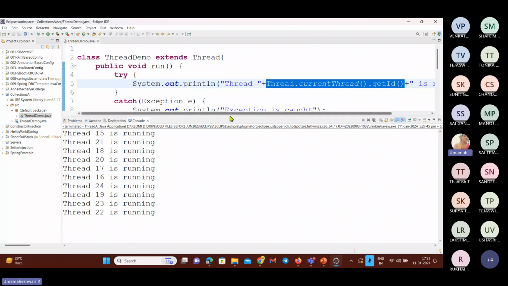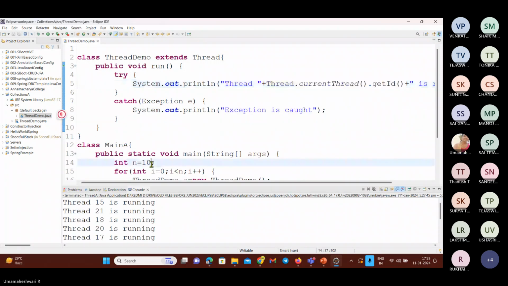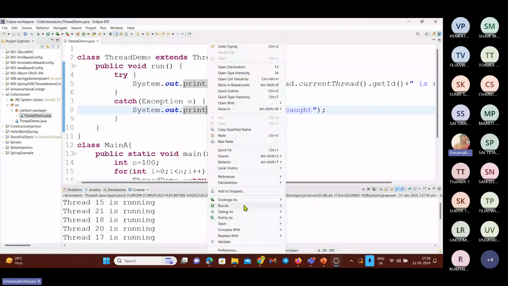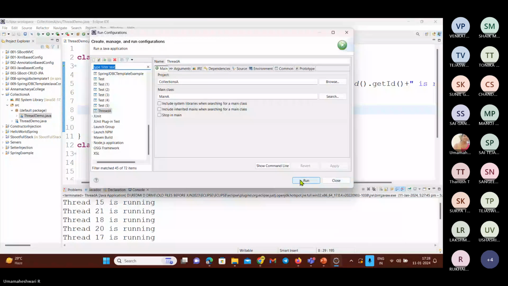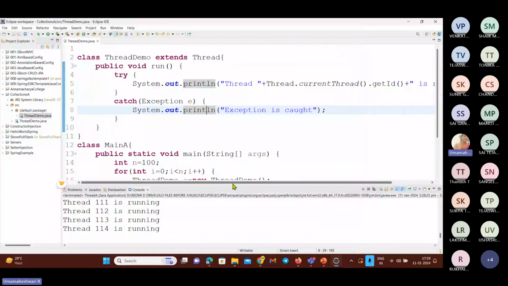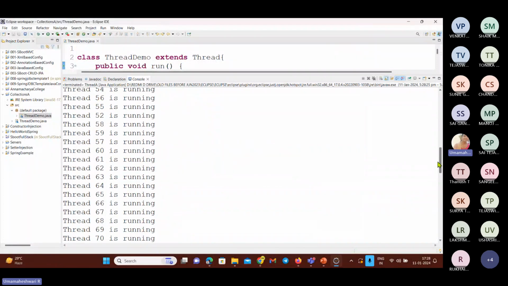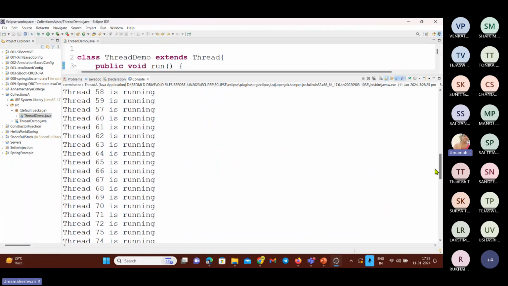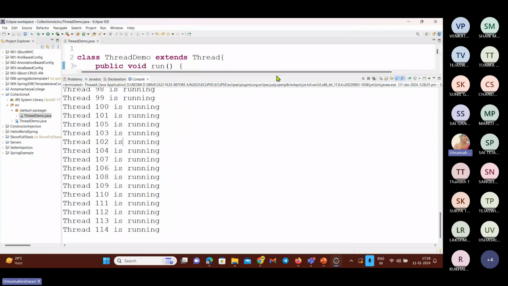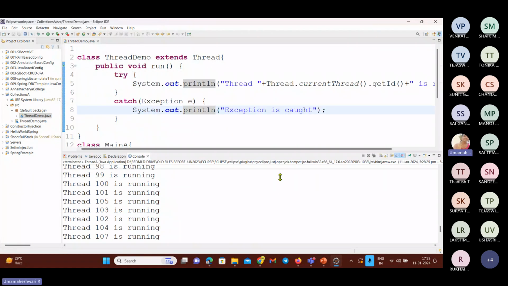If I give more threads, let's say I'm just giving 100, and I'm running this program again, you can see more threads are being executed. Totally 100 threads are running. This is the first way of doing multi-threading.